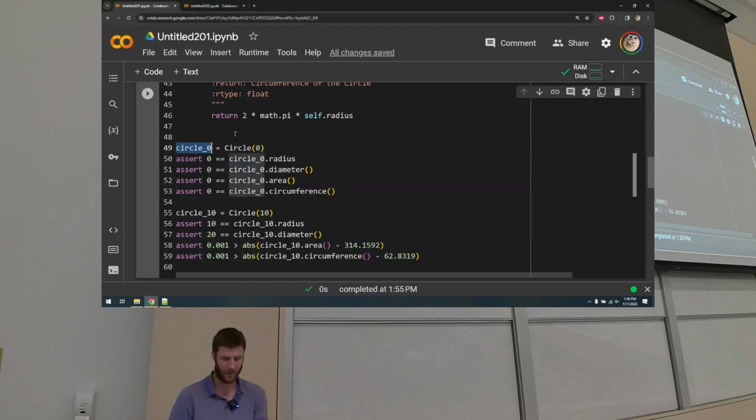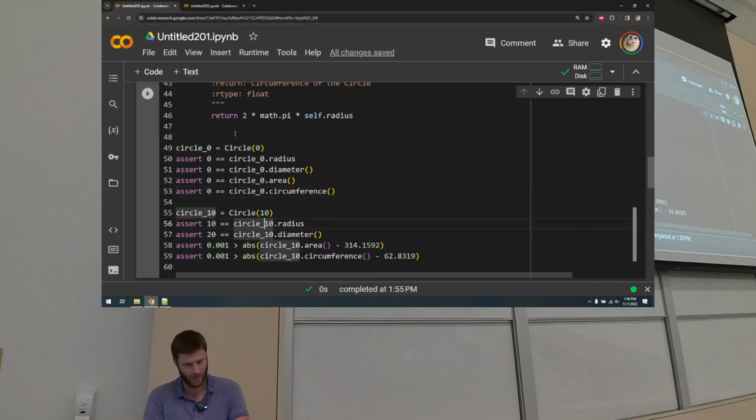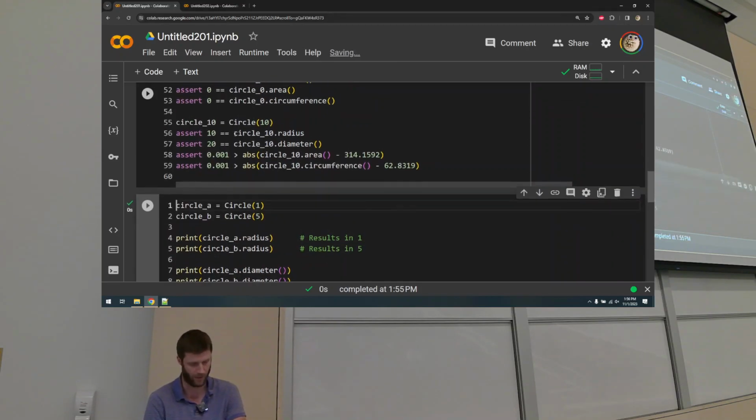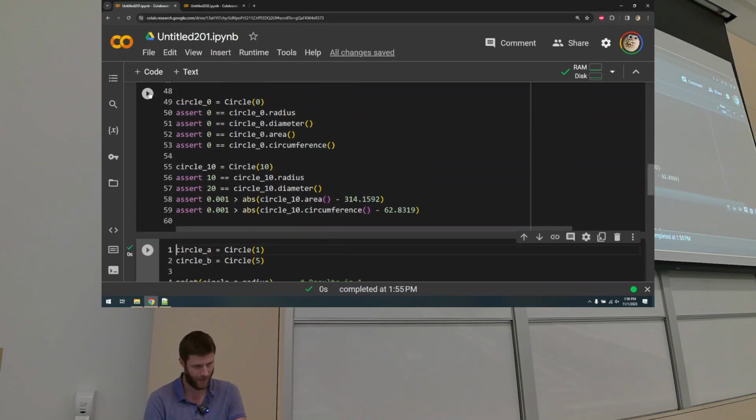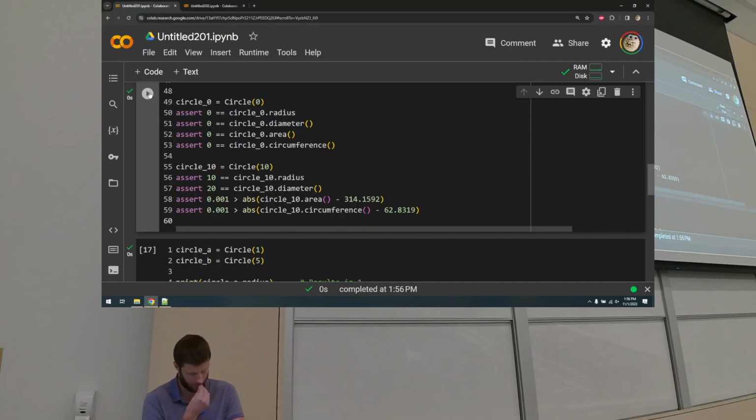But here's what I'm going to say. I'm going to say circle 0 is a circle with radius 0. Its radius should be 0. Its diameter should be 0. Its area should be 0. Its circumference should be 0. And then a circle with radius 10. Its radius should be 10. Diameter should be 20. And then I'm doing that check that it's close enough to what I expect it to be because floating point numbers. If I run this, they all pass. Looks pretty good.